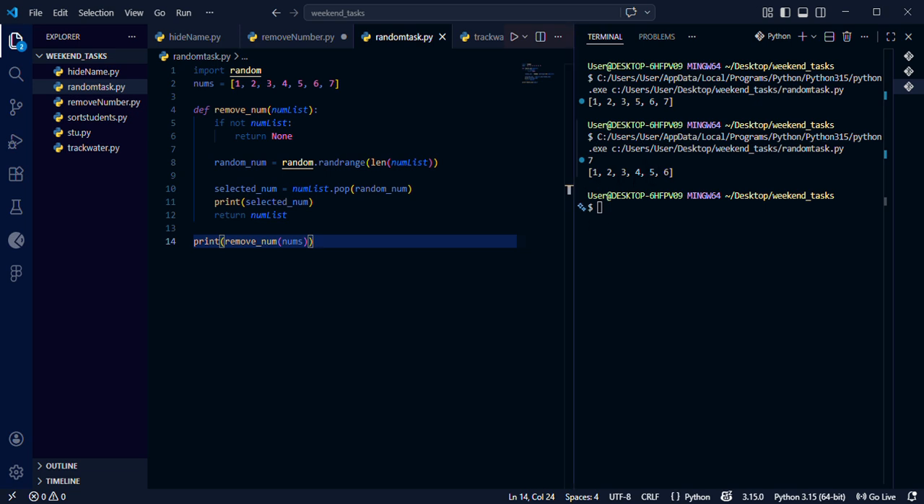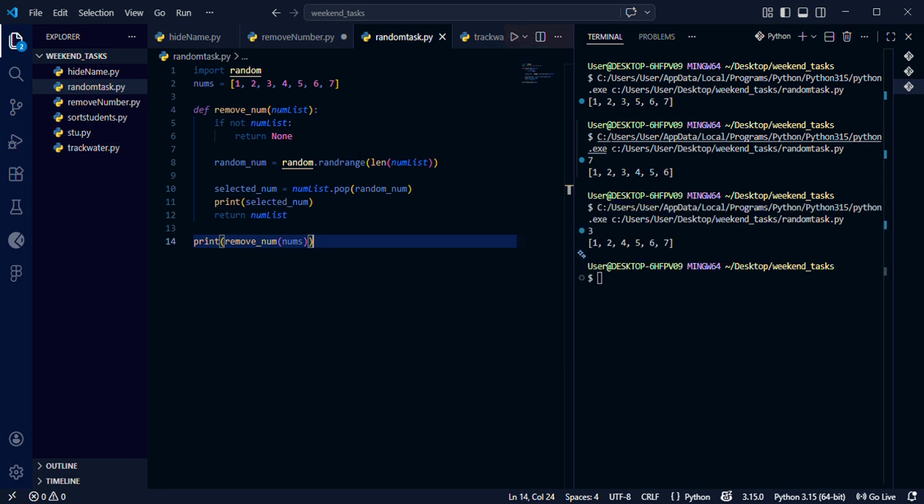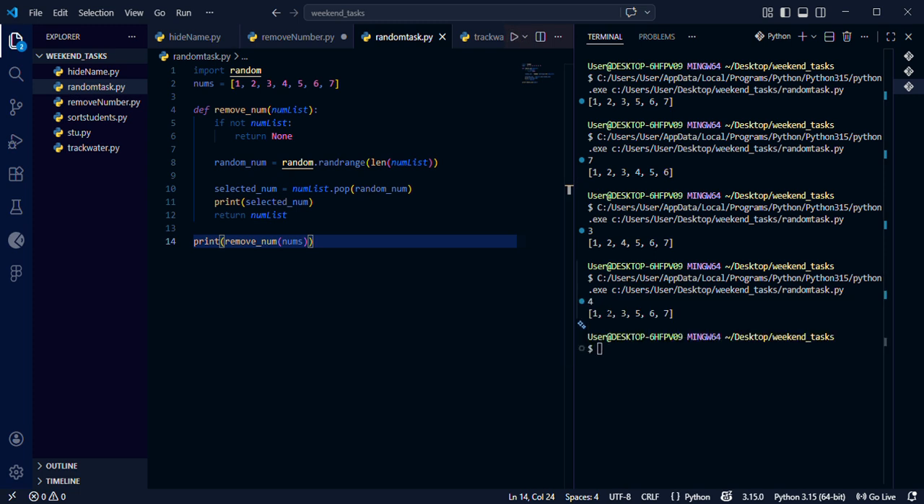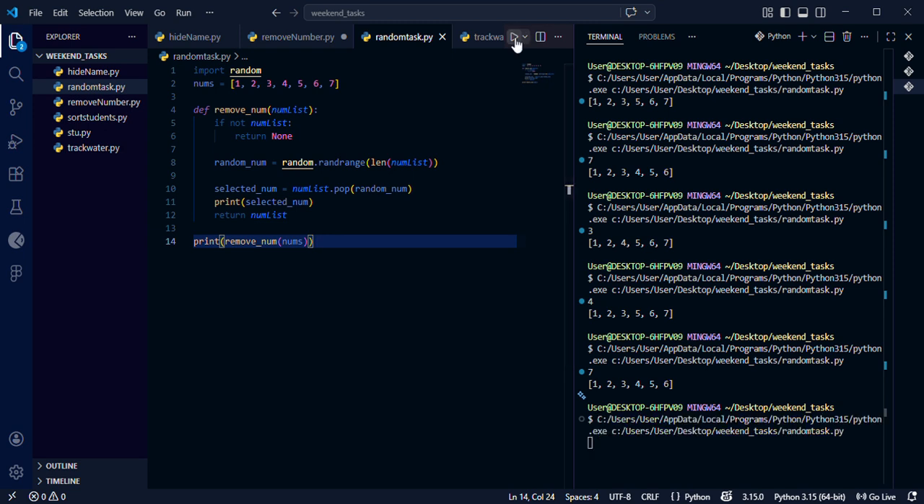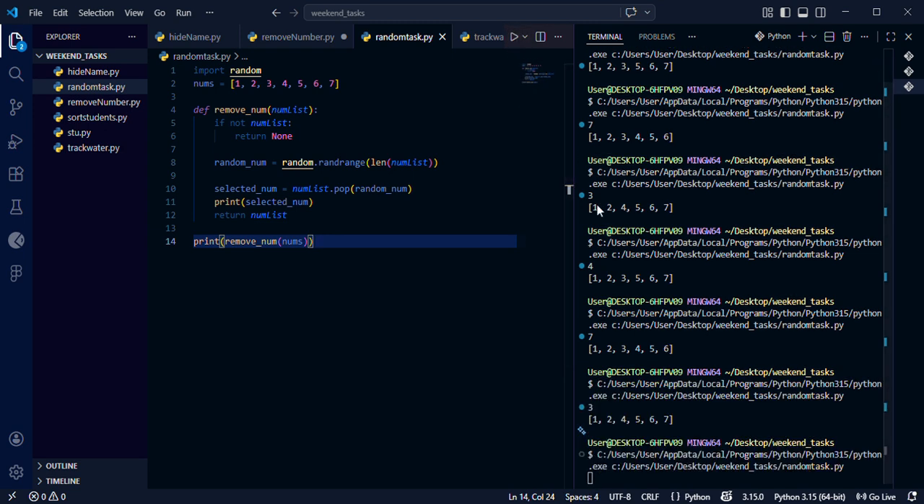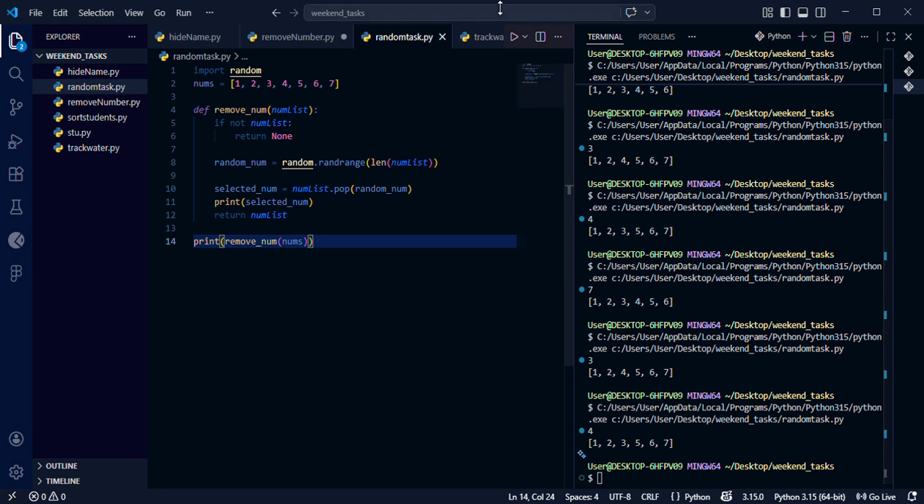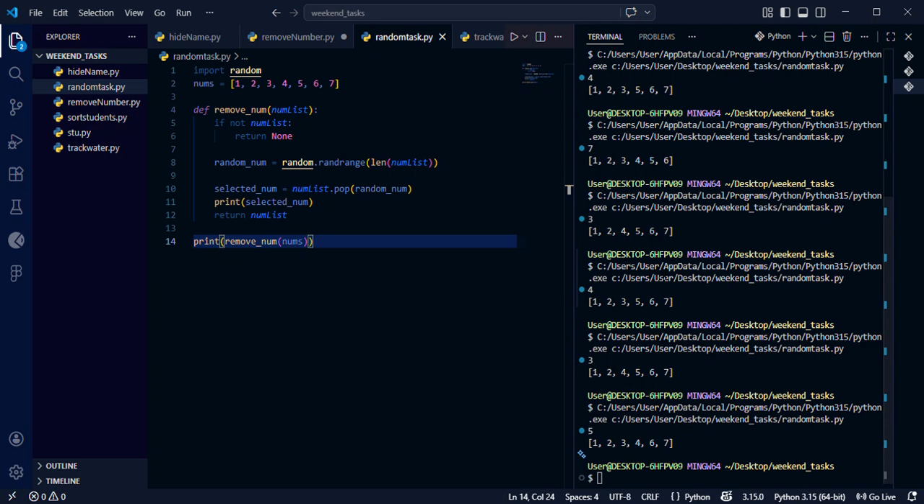1, 2, 3, 4, 5, 6. Oh. So I think this one starts from 0. Let's try again. 1, 2, 4, 5, 6, 7. So that's okay. This one removes 7. This one removed 3. Removed 4. Removed 7. Removed 3. Removed 4. Removed 3 again. Removed 5.